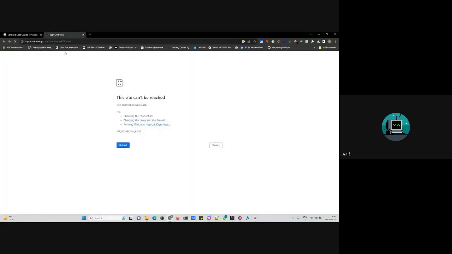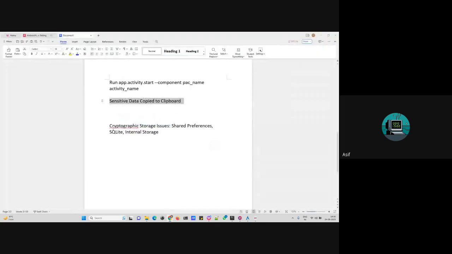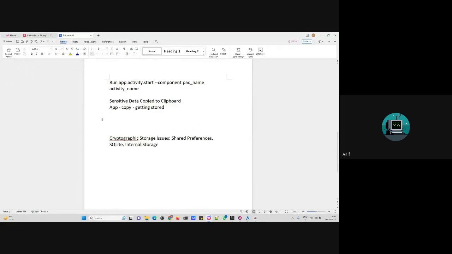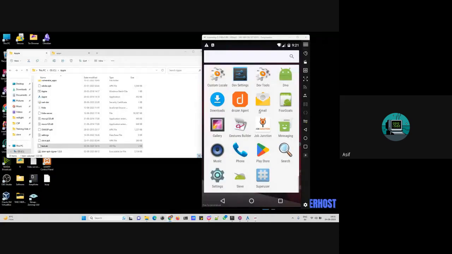Now I will be showing the practical. This is not opening, so I will show you the practical. What you have to do is go to an application, copy any sensitive information, and see if that is getting stored. If yes, then it is a vulnerability, and you could report it. So let us see the practical. First of all we need the application that we'll be testing. Let us see which application we'll be using.